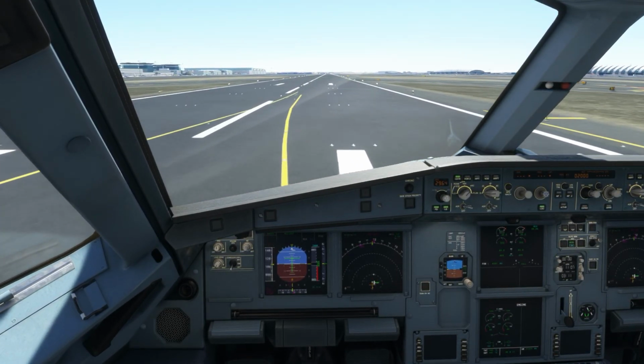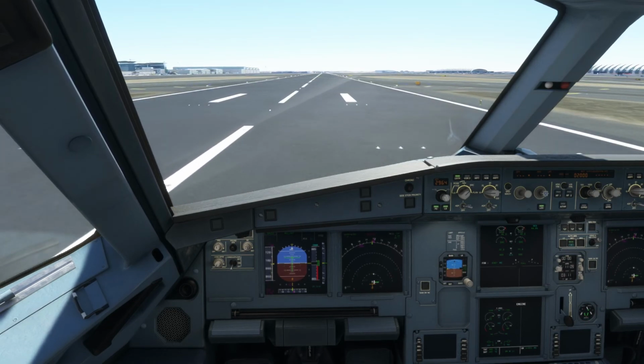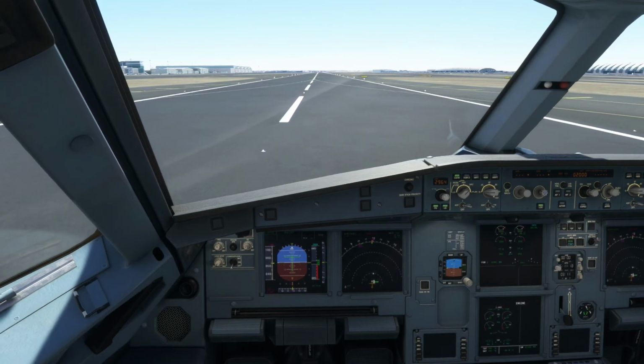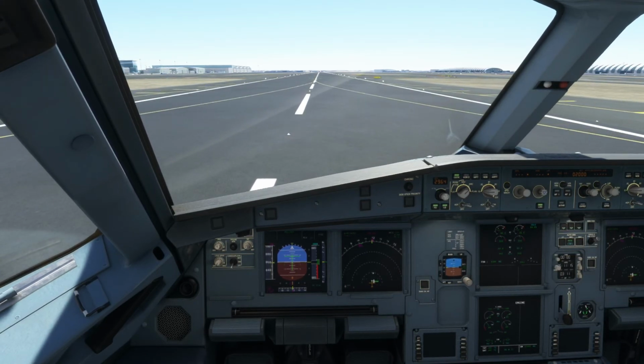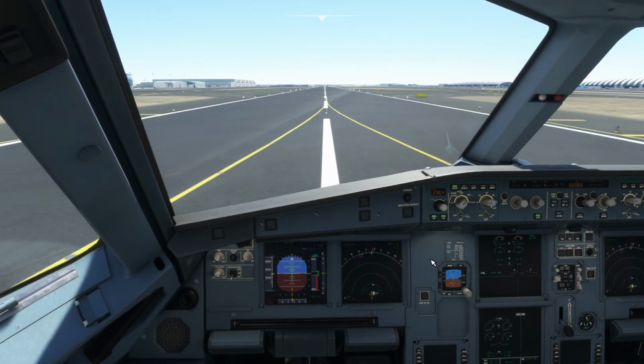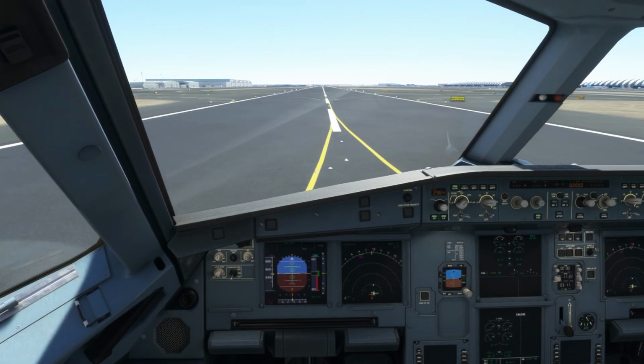My landings are not really good, but today somehow I just managed, as I told you before. So now reduce the thrust and release the reverse, and also deactivate the brakes, and that's it.